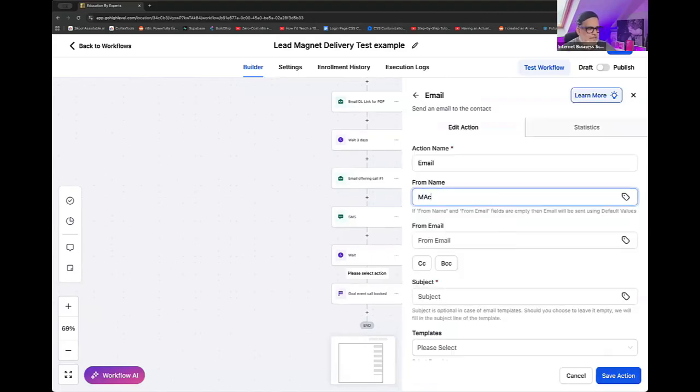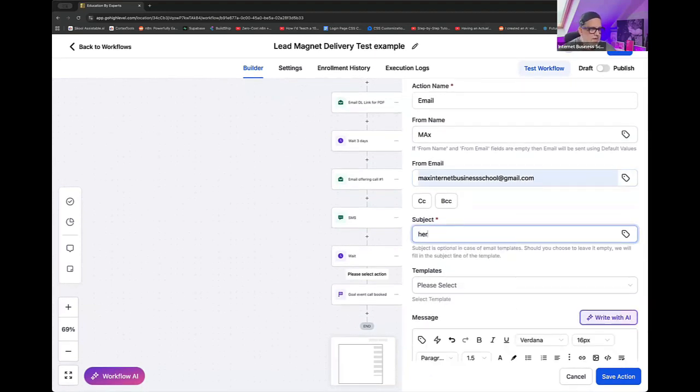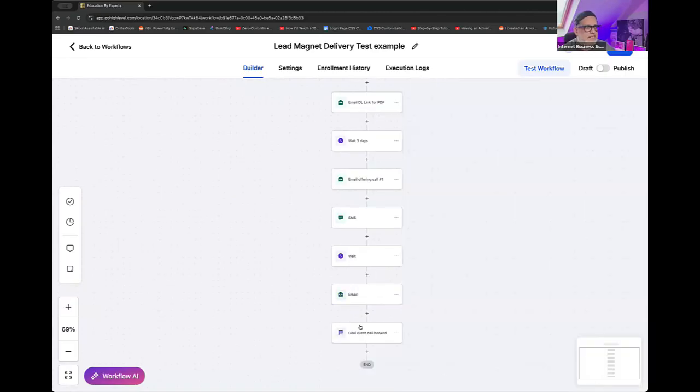So again, from Max, Max at, can't remember what it was. I think that's the one. There we go. Subject line here: Have you booked your call? Whatever it is, doesn't really matter. I'm just putting this in here so we have something in there. So it saves the email. We'd also have another SMS there as well.